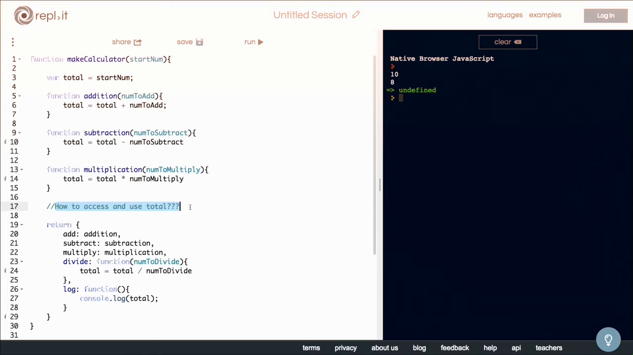The module pattern is creating variables that are private and then properties that are public via the return. Outsiders can access what you tell them. Whatever you return, that's what they can access and nothing else. An outsider could not directly invoke addition. They have to go through add. An outsider cannot access total. They have to go through one of these to manipulate the total or log the total.